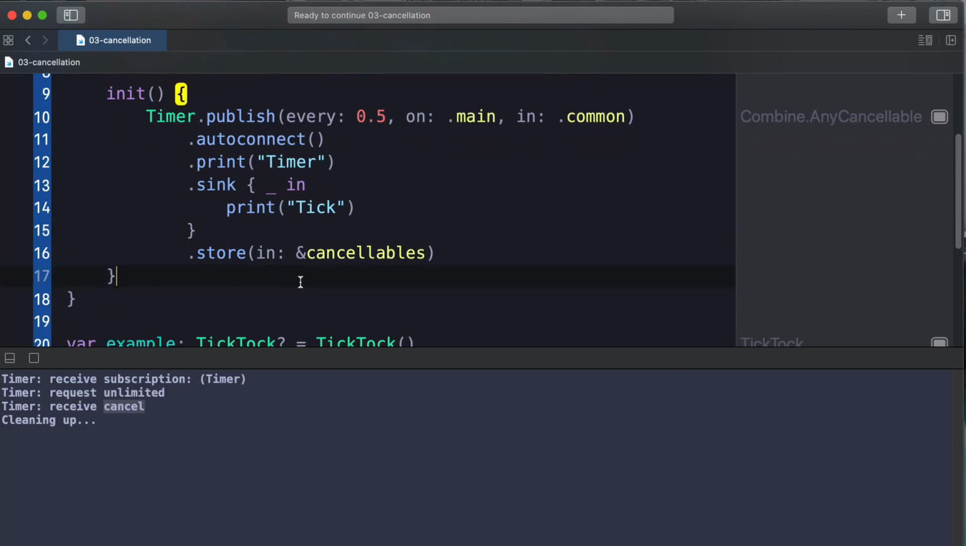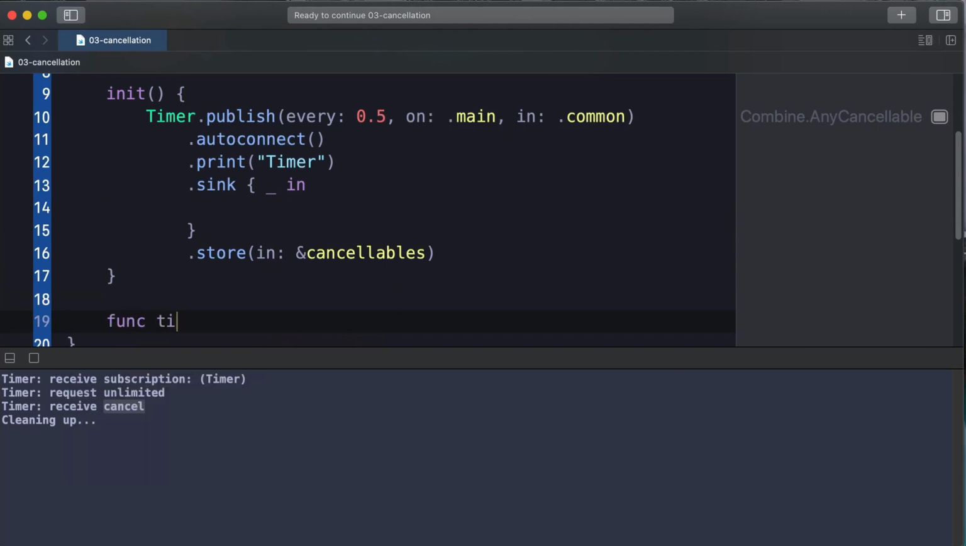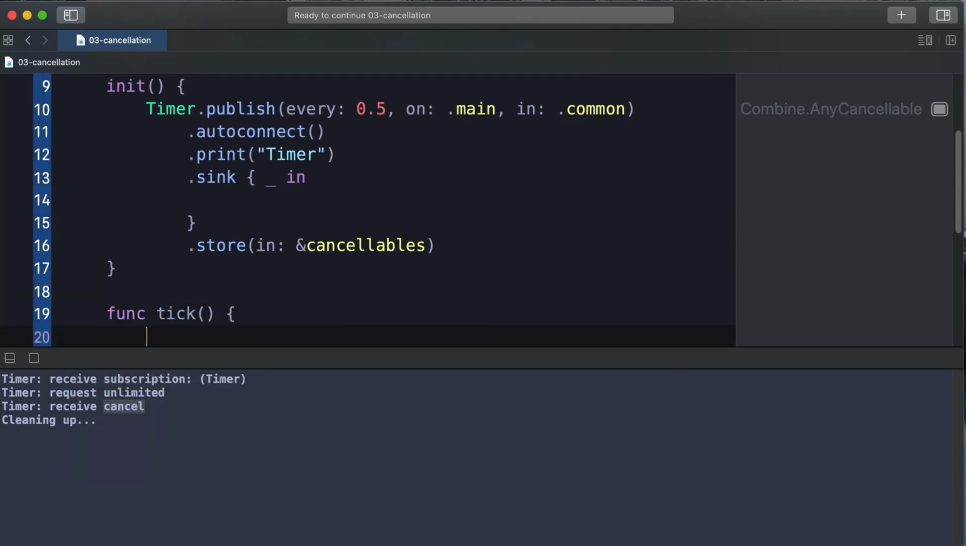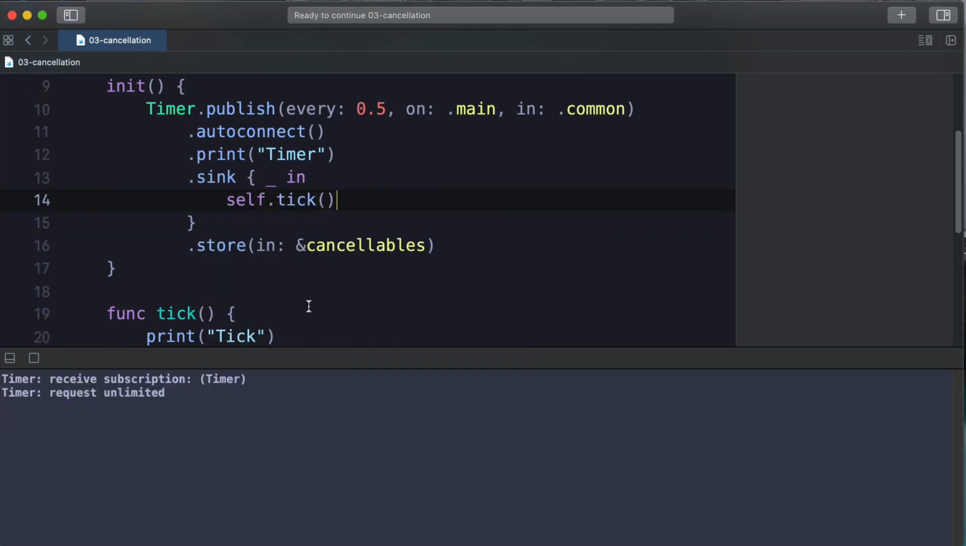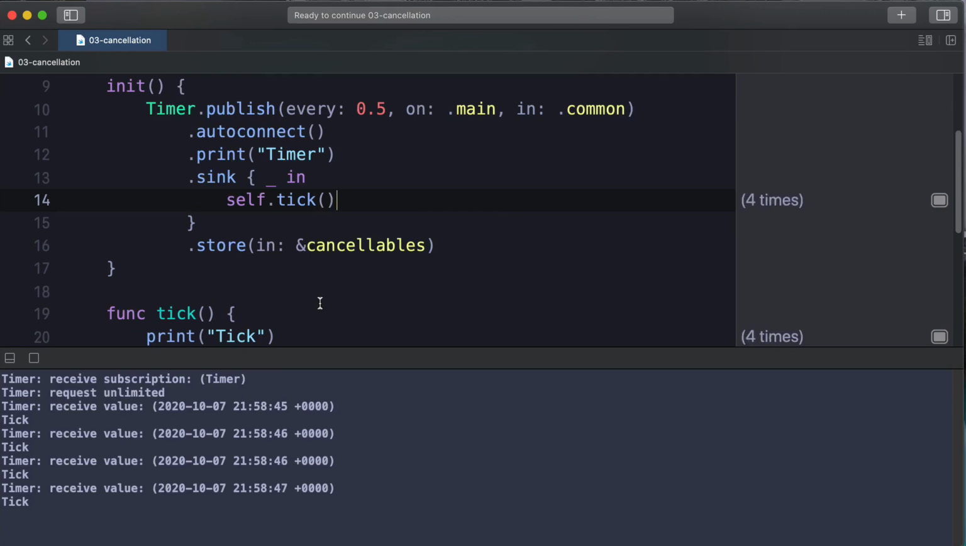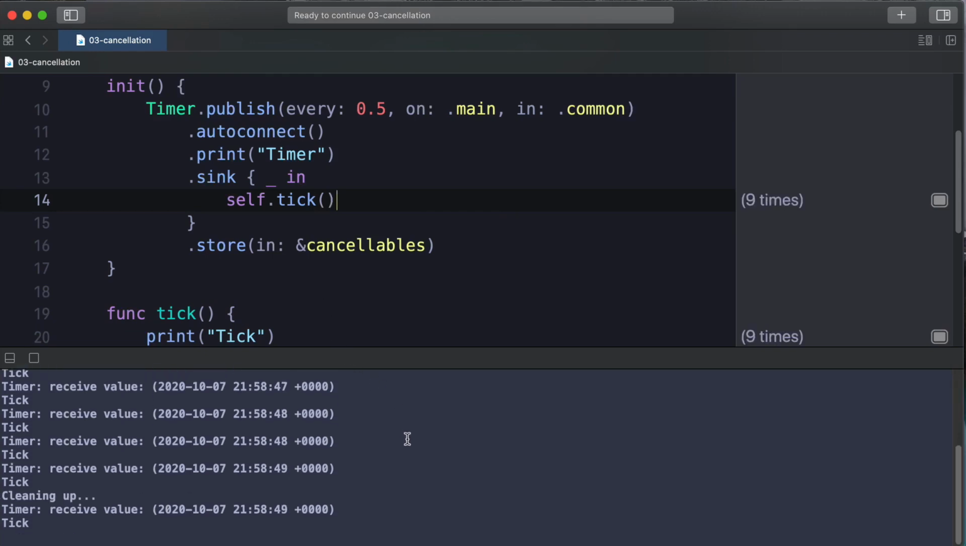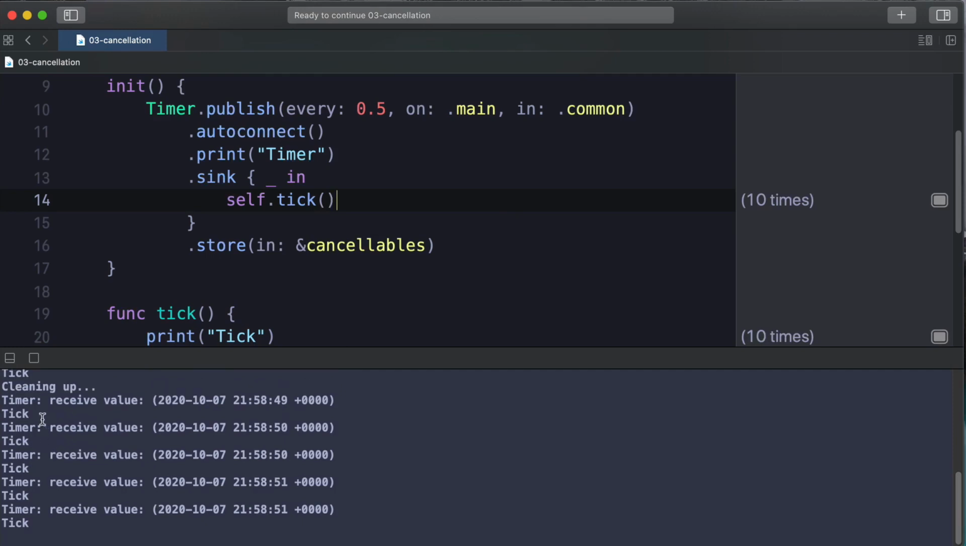One thing I want to touch on here, let's say we wanted to do some more logic in here besides that. So I'm going to cut this, and I'm going to go over here to func tick, and we're going to put tick in there, and then I'm just going to call it from here. So let's run it again and see what happens. So notice we said cleaning up, and it's still ticking.